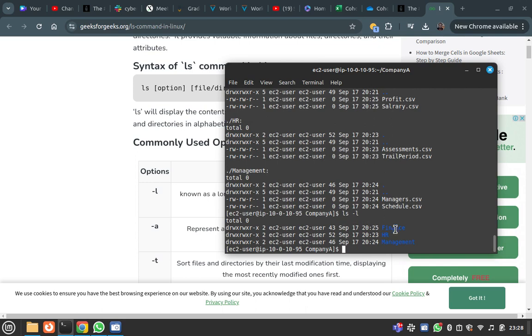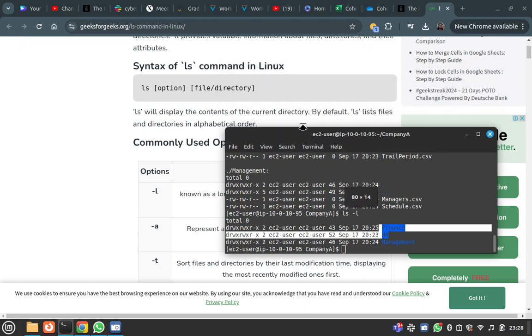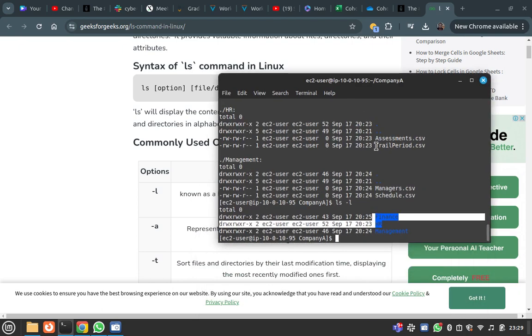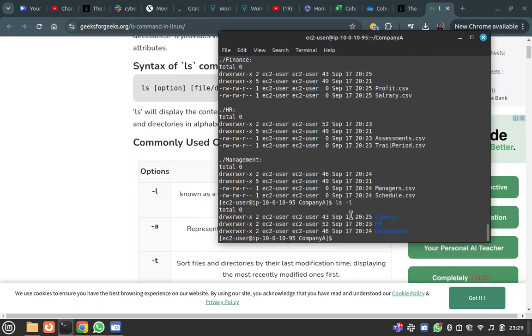It gives us the main folders. As you can see here, this one gives us the long format display of detailed information about files and directories. So in our case, it has only given us the folders, but it has not gone much deeper into what is within. The number of files it has given us is about 2. So just our 3 main directories.